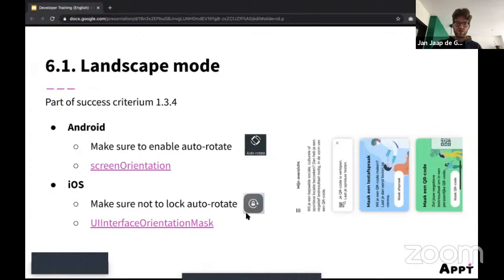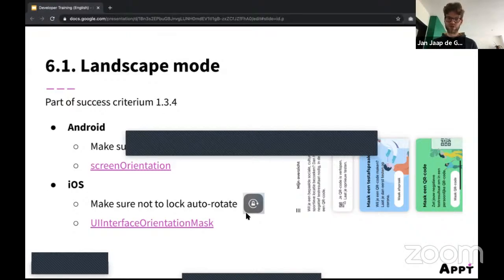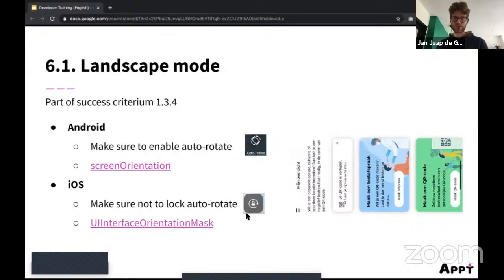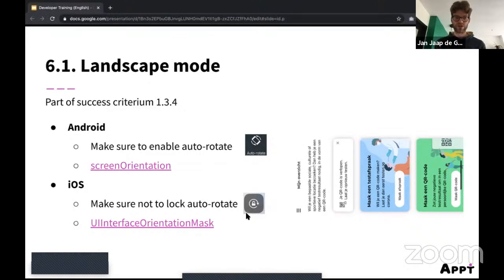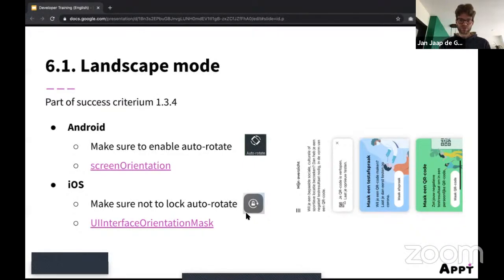Well, one: this is success criterion 1.3.4. So what does this mean? The number 1 stands for principle 1. The second number 3 stands for the third guideline, and then 4 is the fourth success criterion. So if you Google WCAG and then 1.3.4, you can find the full explanation of how to comply with this success criterion. But basically it means that apps should be able to rotate in all orientations.